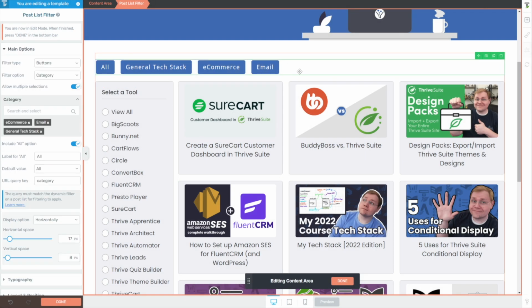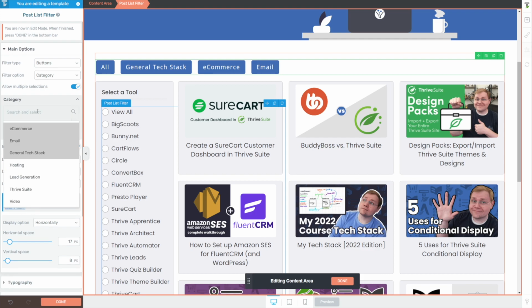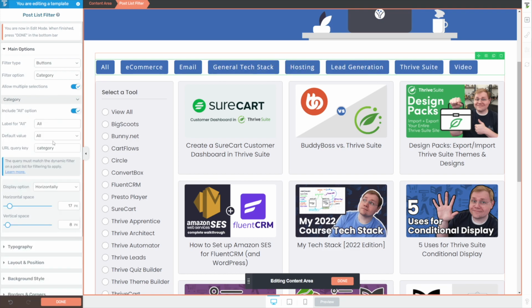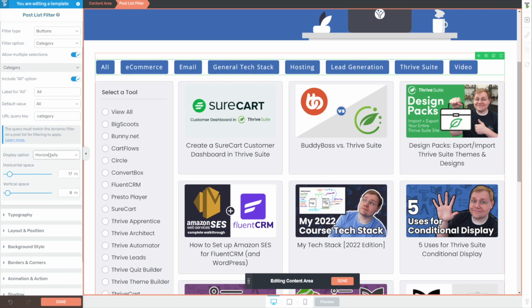I'll come back into my post list with my buttons. Category sounds good to me. Let's click into this search button because I have more than just 3 categories. Let's click to add the rest of my categories. So now I've got these buttons going along the top for my different categories. Let's go down here and make sure our URL query key matches categories, and by default it does. And remember, I can change this to something like tag or category. I'm going to put it back to category.